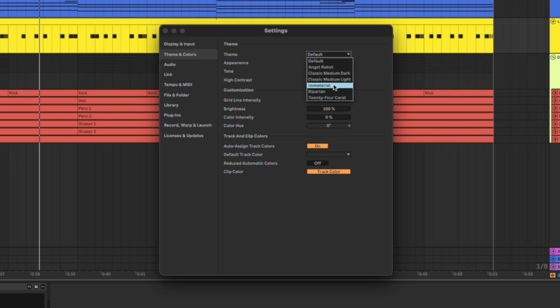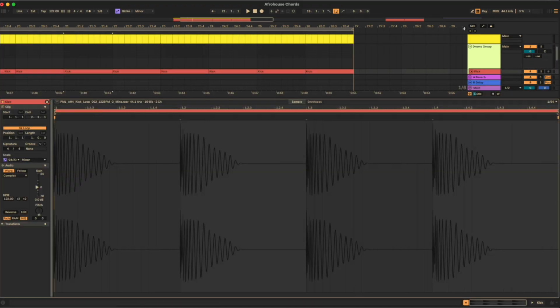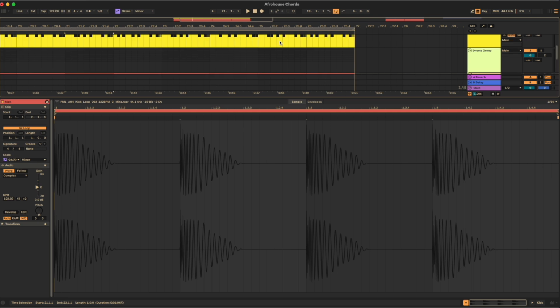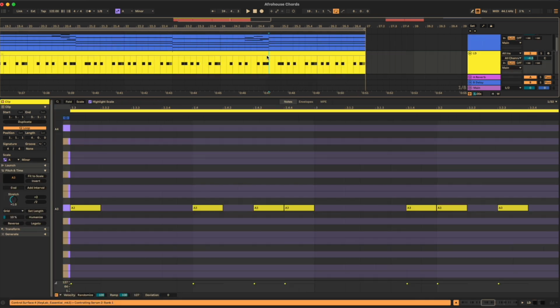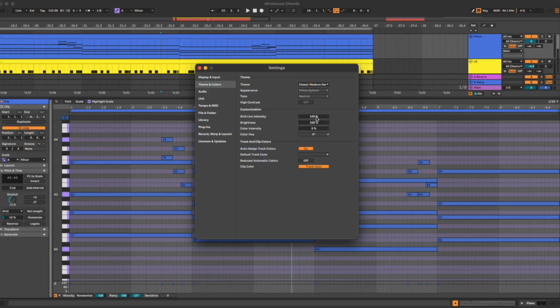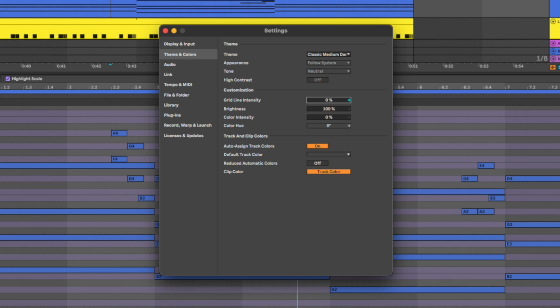Every time you change a theme, zoom in and ask, can I see the grid, notes, clip colors, and text instantly? Once you've picked a base theme, the real magic is in brightness and color intensity. The goal is a sweet spot where the background is calm, but clips, notes, and important areas still stand out immediately. Grid line intensity is one of the most underrated controls in Live 12. If your grid is hard to see, you're basically editing blind. Turn it up until your eye can lock on instantly.